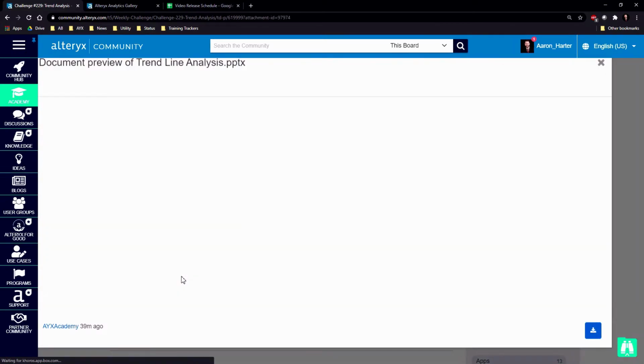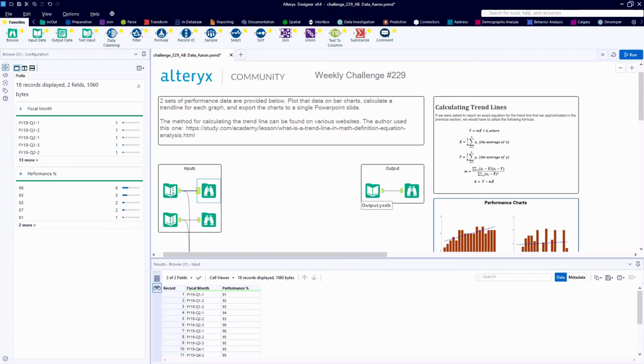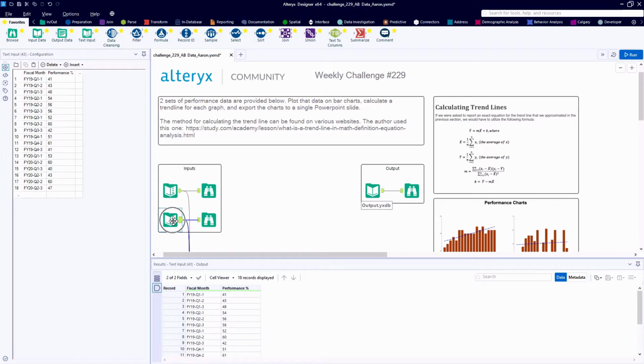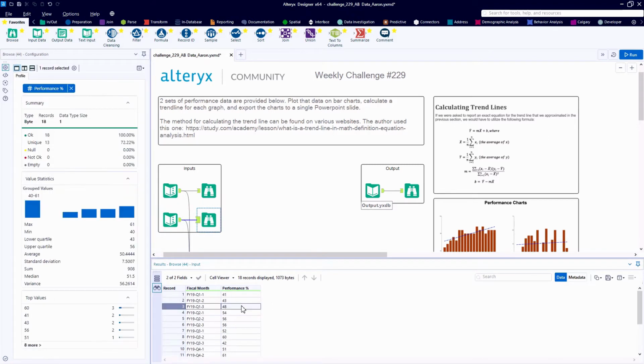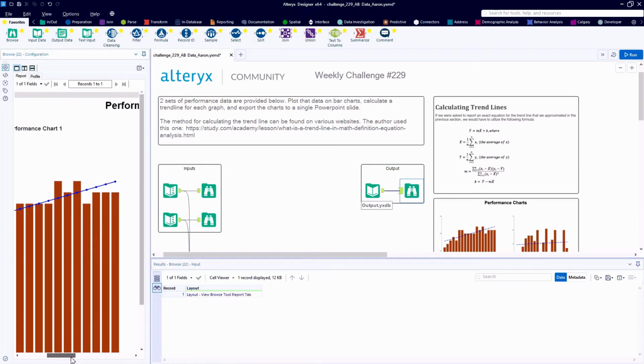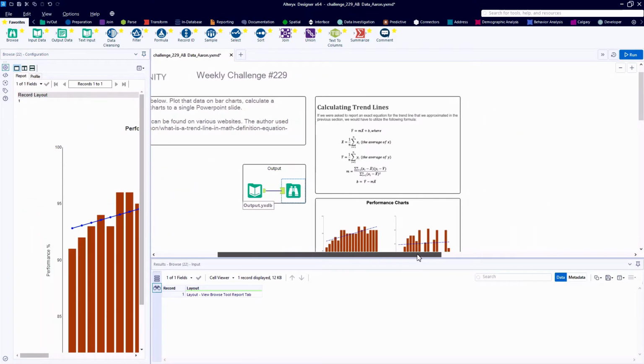The goal of this weekly challenge is to take two data sets and plot them onto interactive charts after calculating a trend line. We want to overlay the trend line on top of the bar charts and then publish it to PowerPoint. So looking at our inputs, not a lot of data. We've got 18 records in two independent text input tools. Ultimately, we want to plot those data points onto bar charts, and we want to create the output, which is going to be a side-by-side view in PowerPoint.